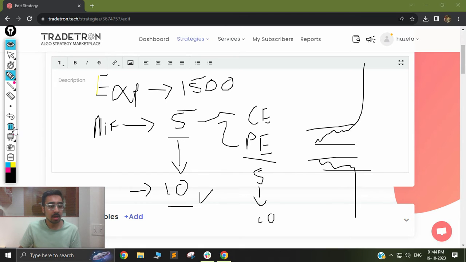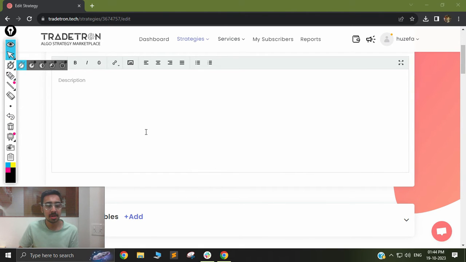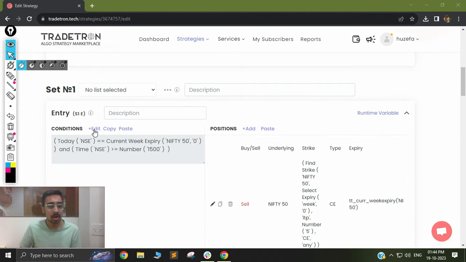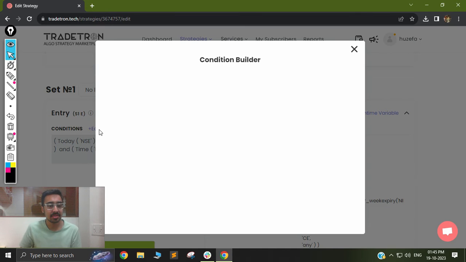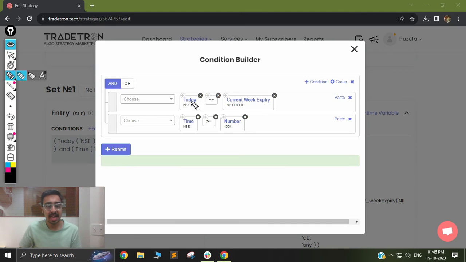Now let's see how the same has been built on Tradetron by me. I'll first have a look at the entry conditions. In my entry, I have two basic conditions. One is if time is greater than 1500, that is to take my first entry. And second is if current week expiry is equal to today. So if today is the day, which is a Thursday, the current week expiry of Nifty, then I want to enter my trade. Quite straightforward code.